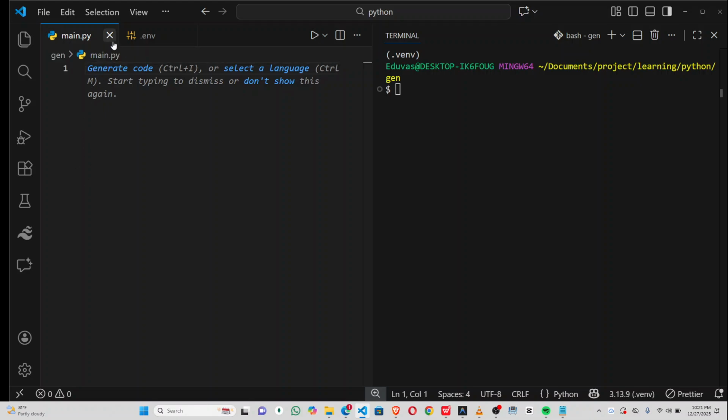So I already have my OpenAI API key saved in my env. You can get yours, it's free. You can get it. So okay, let's get in.